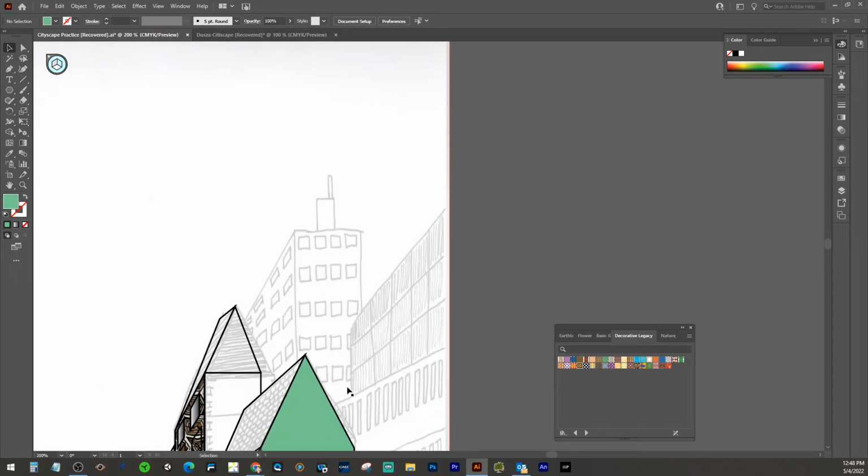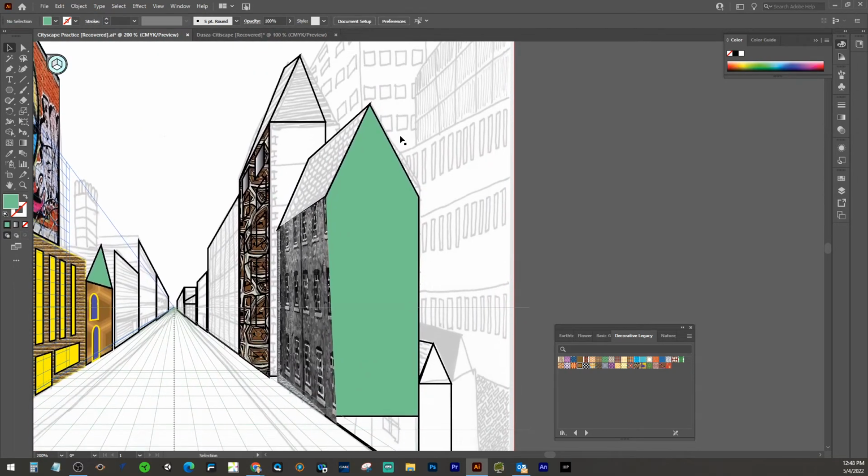So that would be another way to make your windows. Maybe you think of it as cheating, but that does look actually pretty close to perspective, right? We see our windows getting smaller, and it gets foreshortened, as it's called.